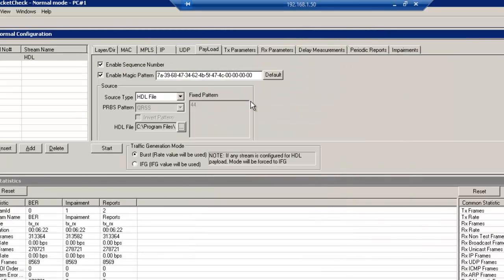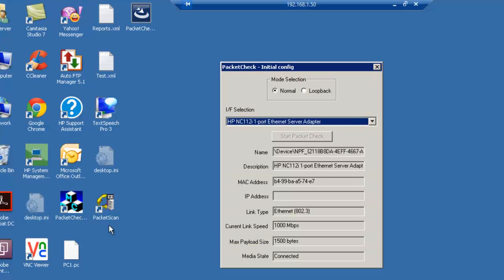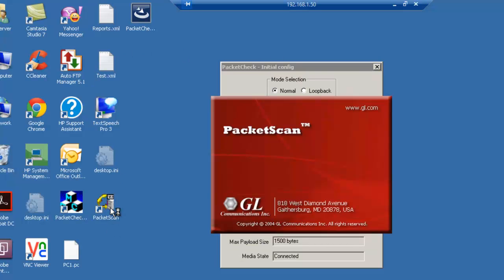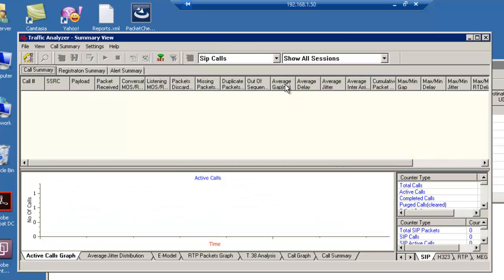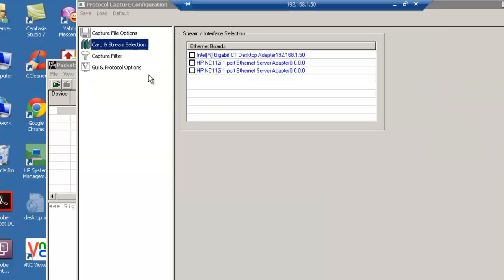Invoke GL's Packet Scan software, an all-IP analyzer monitoring application. Within Packet Scan, invoke Packet Data Analysis View to analyze the captured traffic on the destination PC. Select the destination network interface card and start real-time capture.